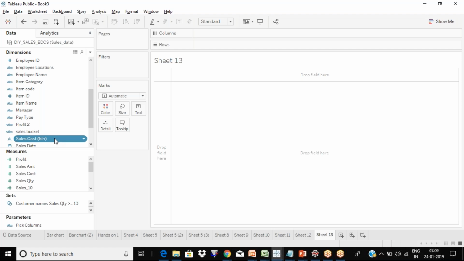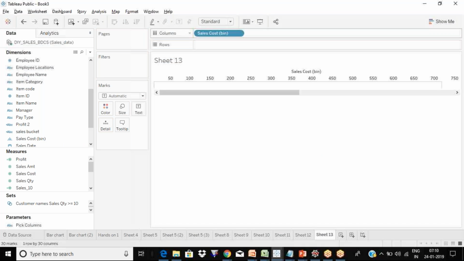Now the bin which I have created, you see whenever you create a bin, the icon is different. So this is like the distribution of the data, right? Now I'll select this and drop it onto the columns. You see the difference, the bin size I gave was 50, so it is arranged by 50, right? So 50, 100, 150, 200, 250, and so on. Now I have created a bin for sales cost.